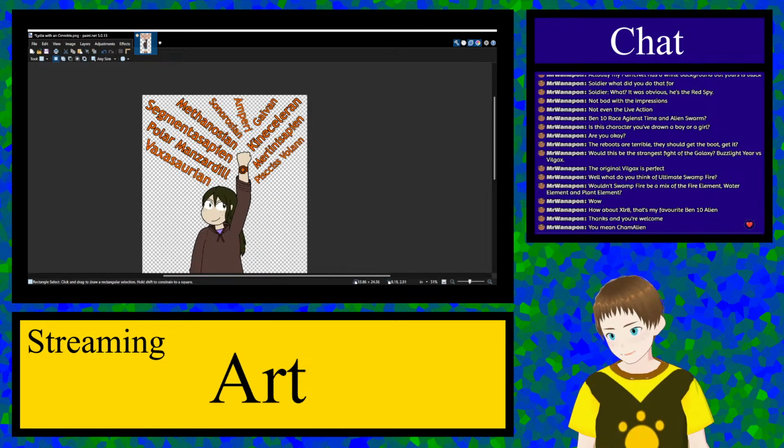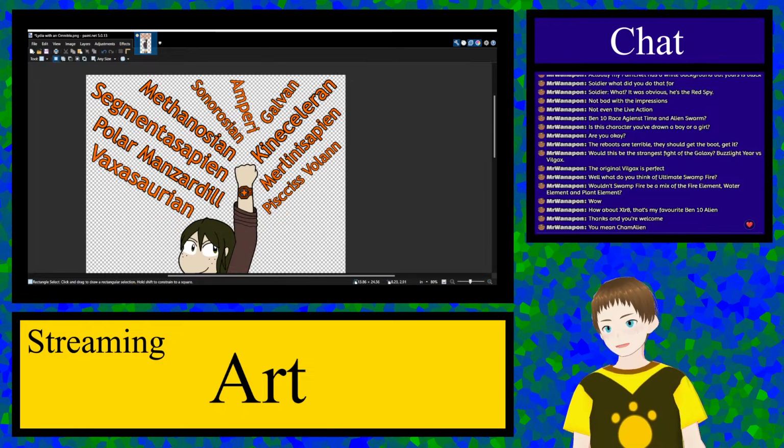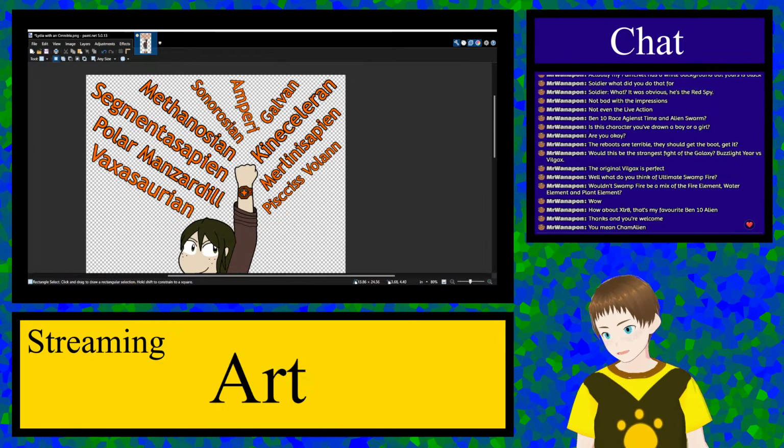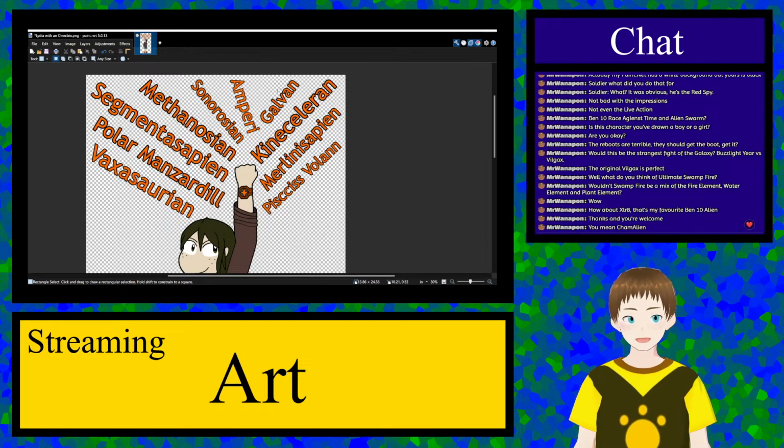The outlines aren't exactly all the same thickness, but I think this will work just fine. So yeah, Vaxasaurian, aka Humungousaur. Polar Manzardill, aka Arctiguana. Segmenta Sapien, aka Blocks. Methanosian, aka Swampfire. Sonorosian, aka Echo Echo. Ampedi, aka Amphibian. Actually, hold on. Amphibian can go into the water too, so maybe not Ripjaws.